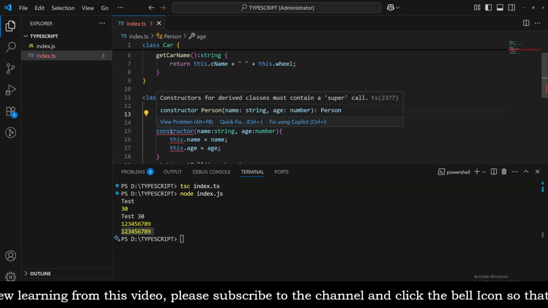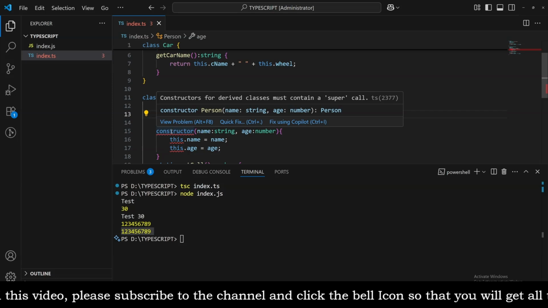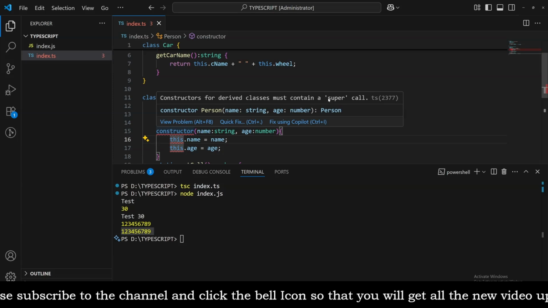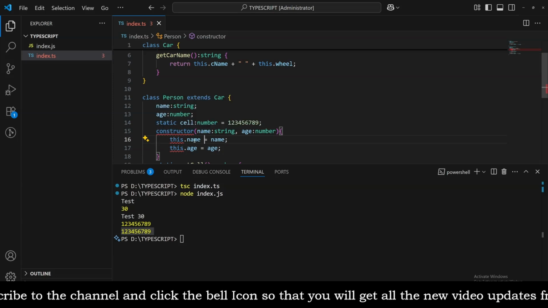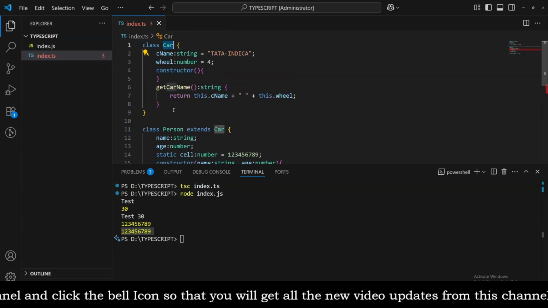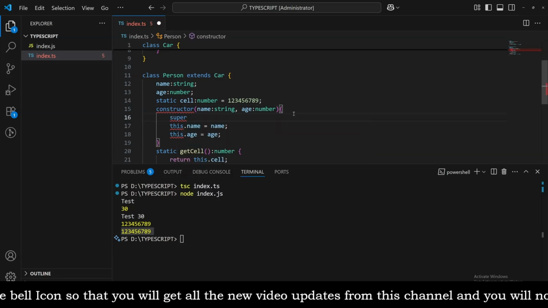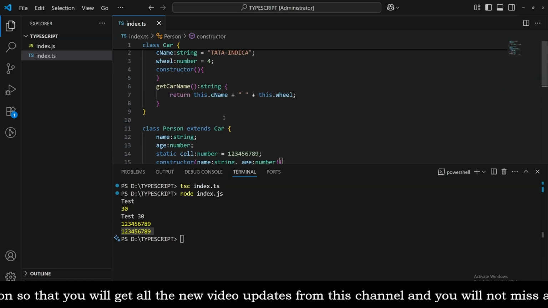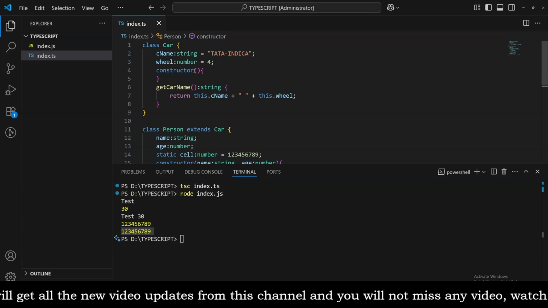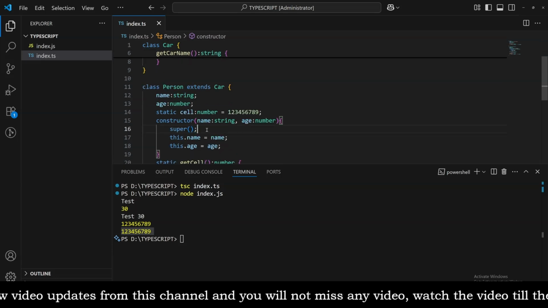Okay, so now you can see there is an error we are getting. This is nothing but we need to call the super method, right? So in the child class, to instantiate the parent class, we need to call the super method, so that the parent's constructor gets instantiated. We don't have any parameters in the parent's constructor. That's the reason we are not passing anything over here, right?